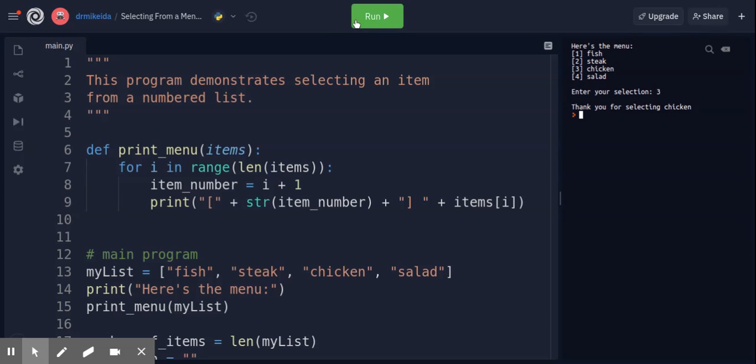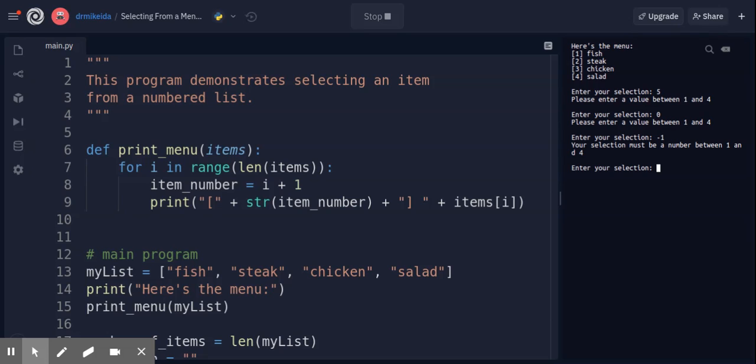But in addition to that, we want to have it be able to do input validation. So say I choose, first of all, a number that's not in the list. So say I choose 5. We want it to be able to catch that and flag it and send us back to the input so that it doesn't crash the program somewhere down the line. So say I put 0. Okay, still flagged it. Say I put -1.